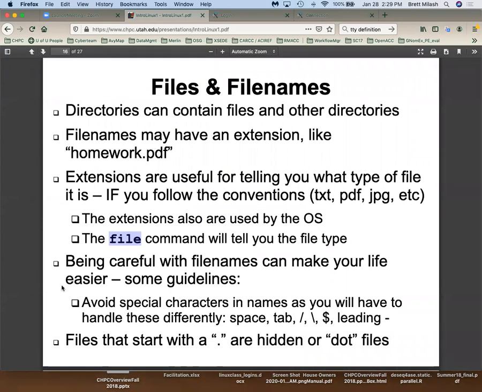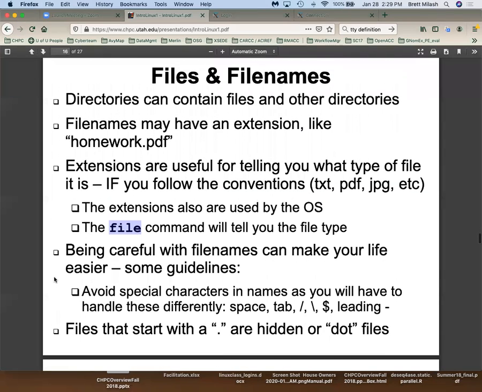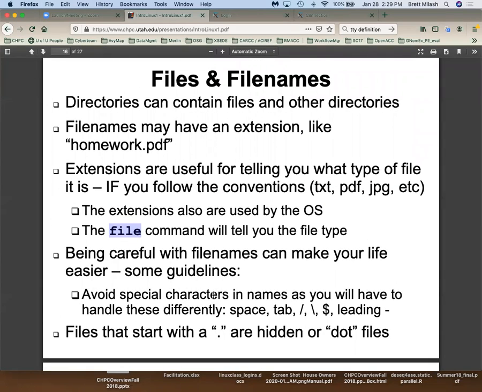Okay, so be careful with file names to make your life easier in Linux. Here are some guidelines. There are some special characters that you can use, but it makes your life difficult if you do. For example, you can put spaces in file names. It's a hassle in Linux, because the Linux shell uses spaces to identify different parts of a command, so if your file names contain spaces, that will confuse the shell. You can do it, but we recommend you don't.